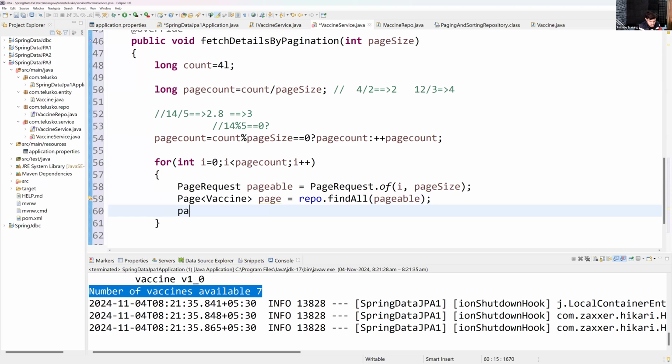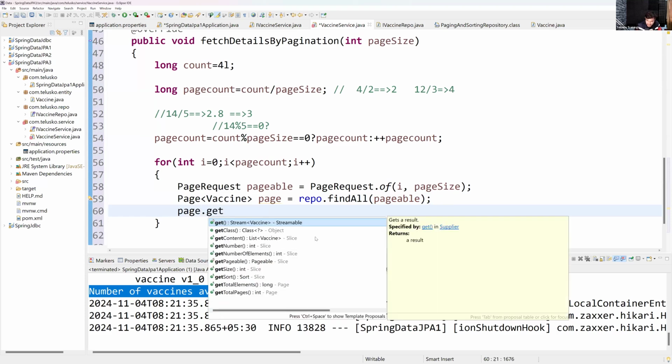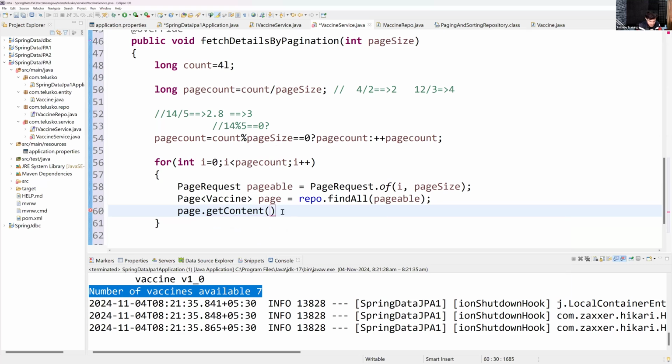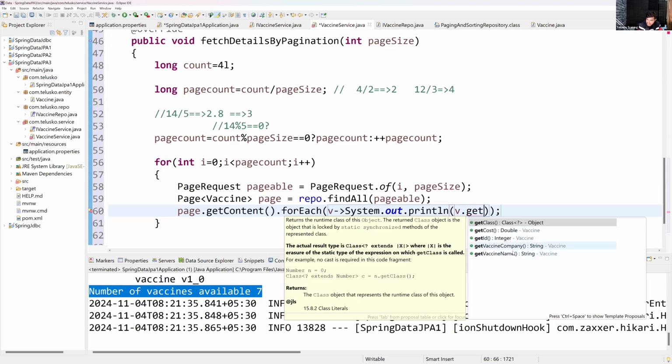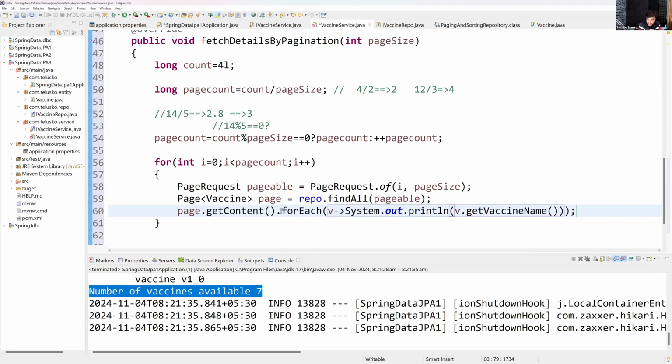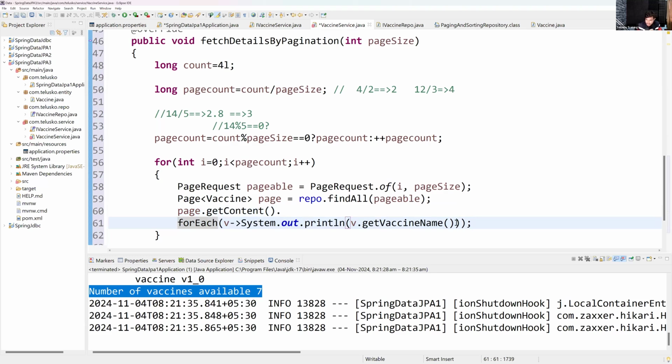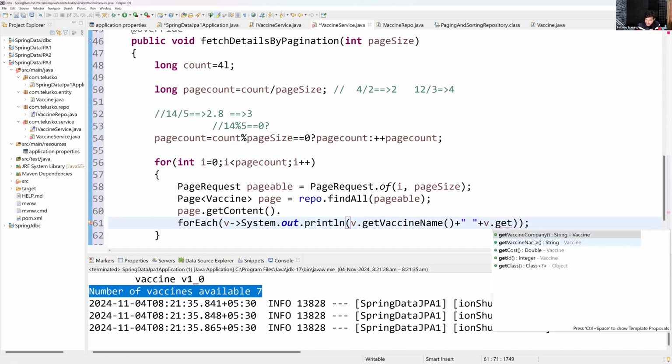I will say here page dot getContent. I'm not returning, no, the return type is void, I have told. I will only print here forEach, and whatever you want you can print. I will say here vaccine, maybe a lambda expression, System.out.println, and whatever you want to print. I want to print only 2 pieces of information: v.getVaccineName, then I'd like to go back here and say plus one space in between, plus v.getVaccineCompany.